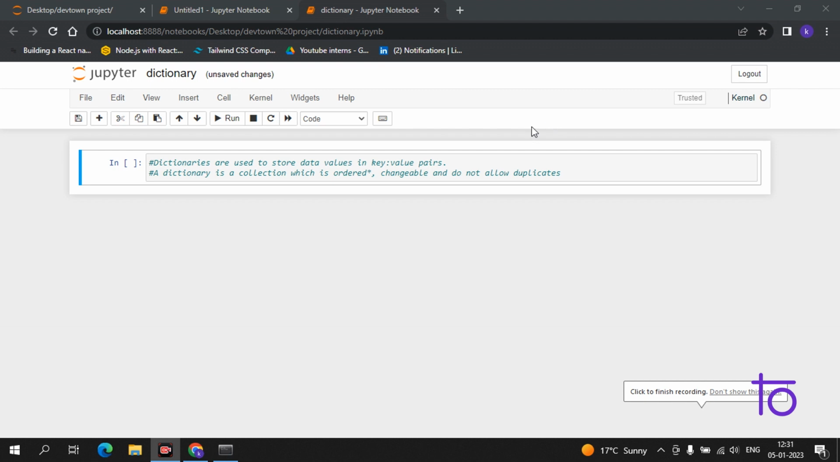In today's video, we will discuss dictionaries and some of their inbuilt functions. So let's begin with dictionaries. Dictionaries are used to store data values in key-value pairs. A dictionary is a collection which is ordered, changeable, and does not allow duplicates.